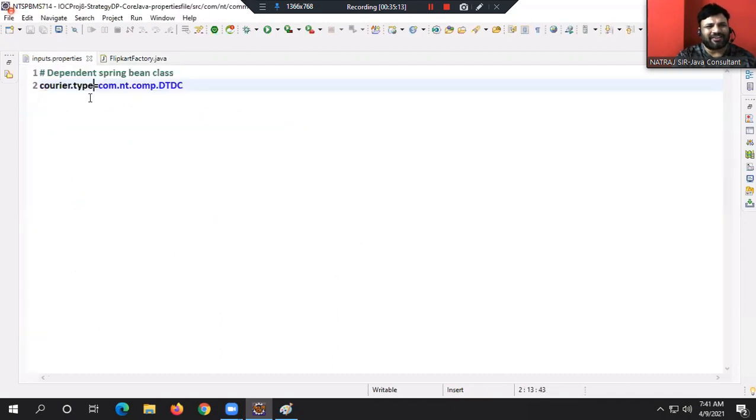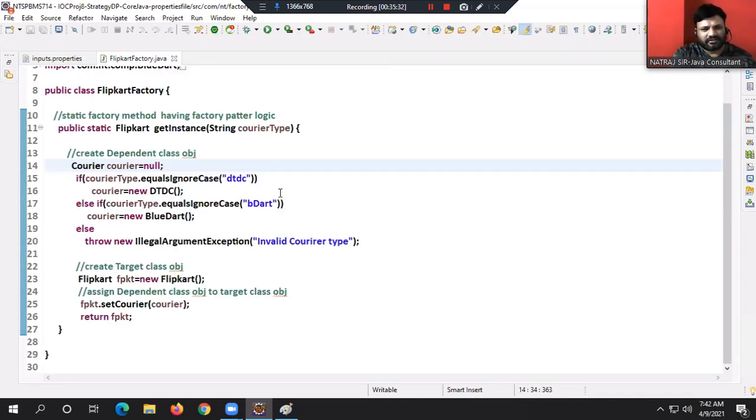Those are not required. It's my choice, anything I can take: upper case, lower case, mixed case. Take your choice, key your choice value. Right, now leave it. So courier dot type I have taken.